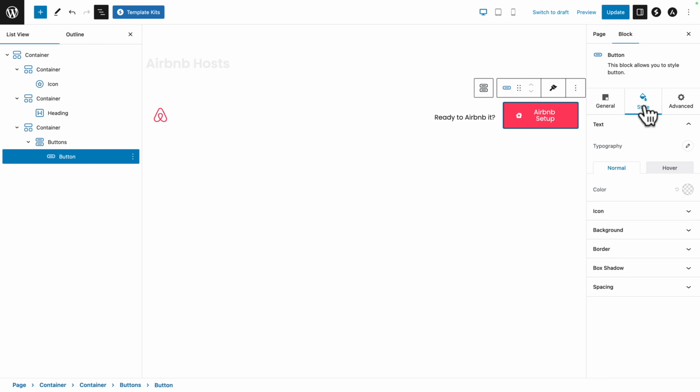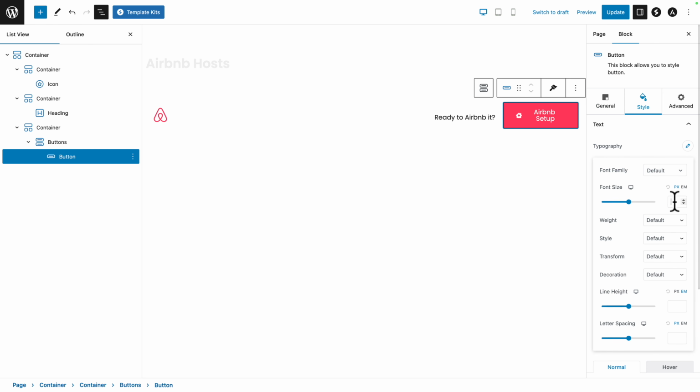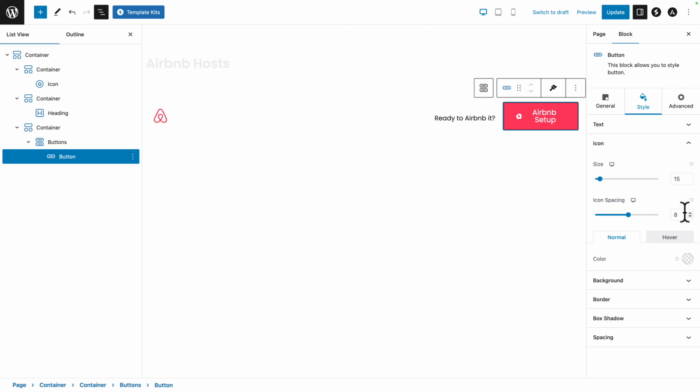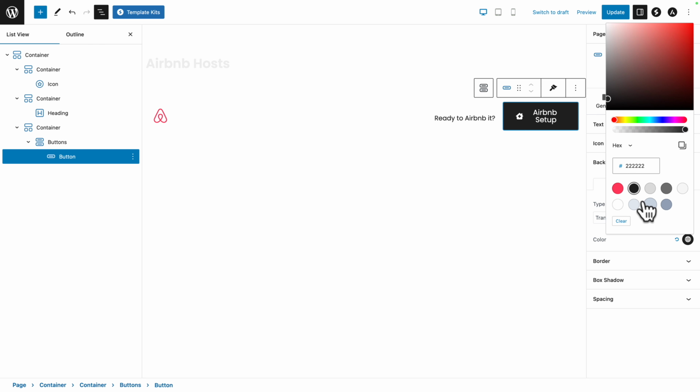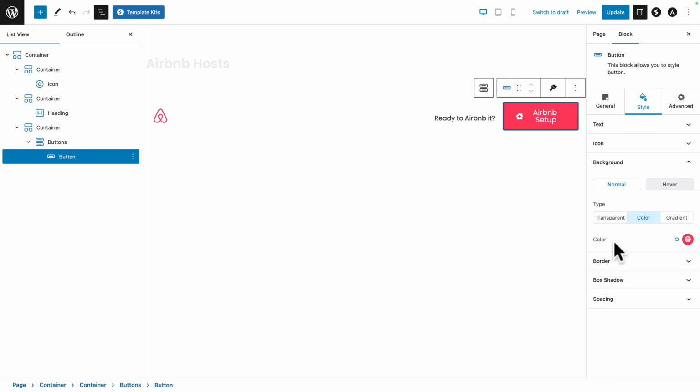Next, click on Style, Typography, and the font size is going to be 18 pixels. Next, click on Icon. The size should be set to 18, and the icon spacing stays at 8. Next, click on Background, and here you can either use a solid color, like this color, but this wouldn't look like in the demo, so more than likely you'll be using the main color, or you can use gradients.